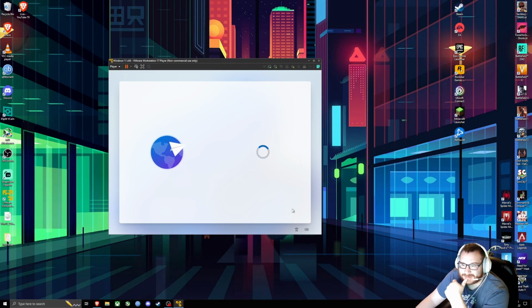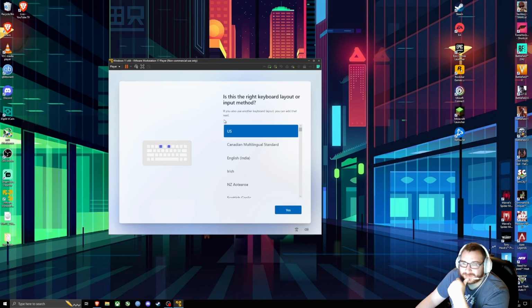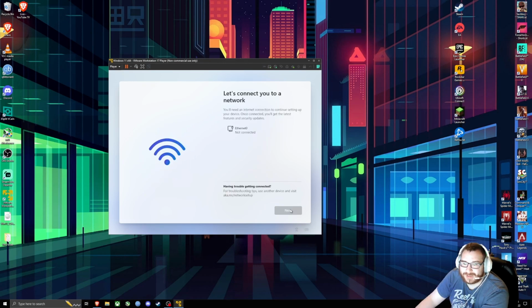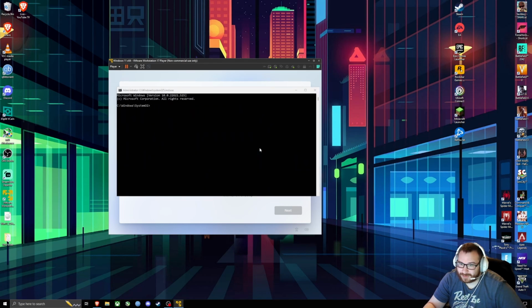We're going to hit yes, whatever country you're from, obviously. I'm just going to hit yes. I'm going to hit skip for a second layout. And right here's where that internet connection is. So what I'm going to do is hit Shift and F10. This documentation will also be on the page, and that's all we've got to do right here. And it's going to pull up this.